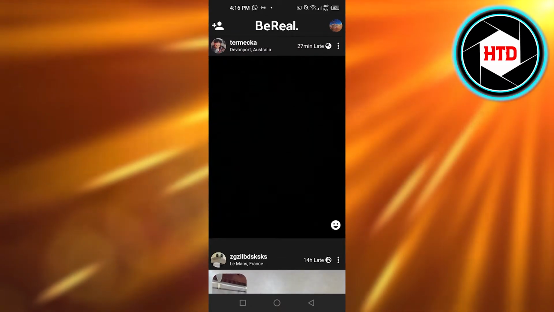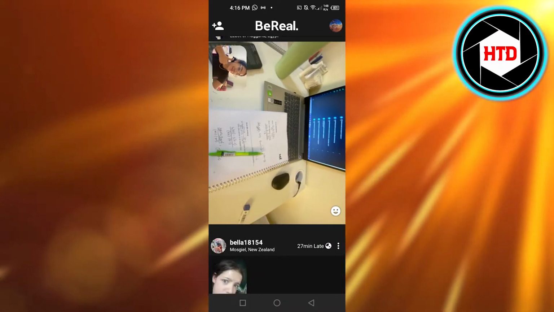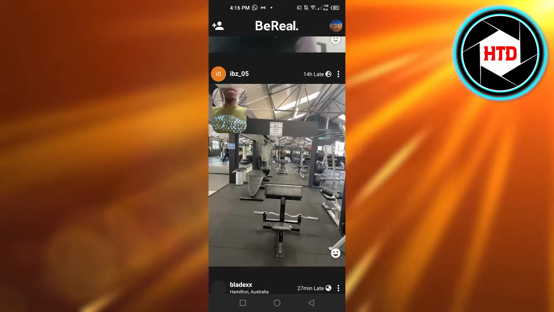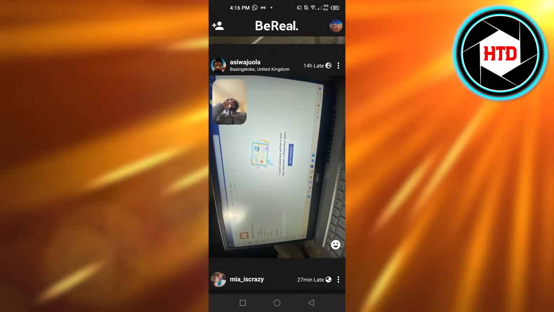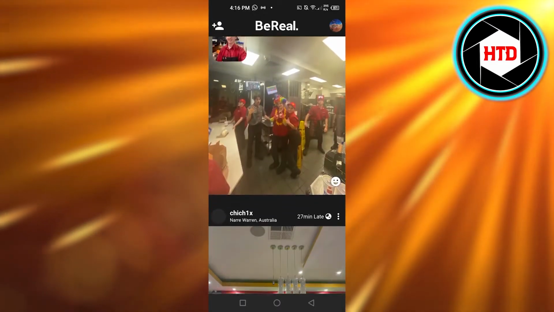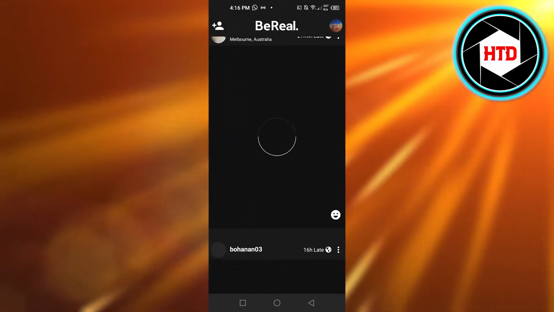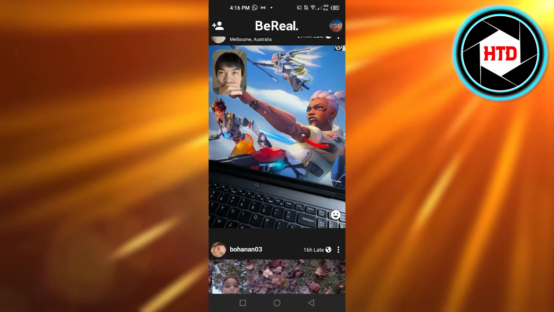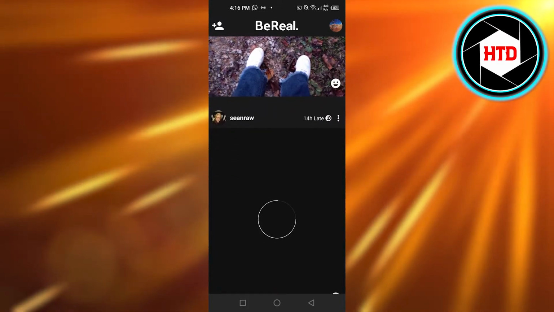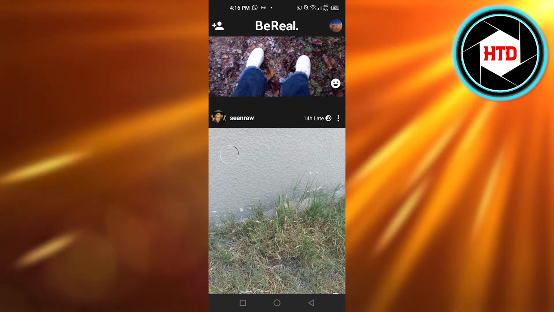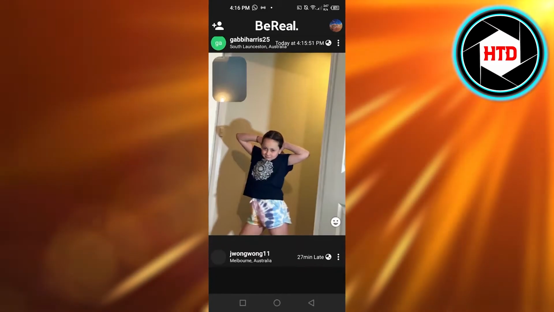So let's get started. First, what you guys need to do is open up your BeReal app. On BeReal, we can post different memories and pictures. Sometimes we want to share this on our Instagram as well so that our followers on Instagram can also see what we posted, or just for fun. So how to do that? It's actually really easy to do.